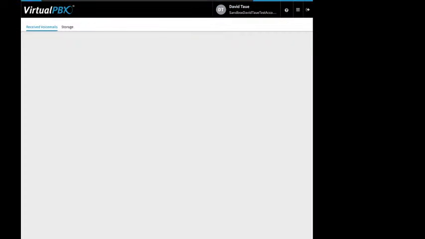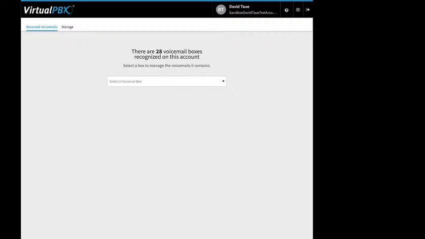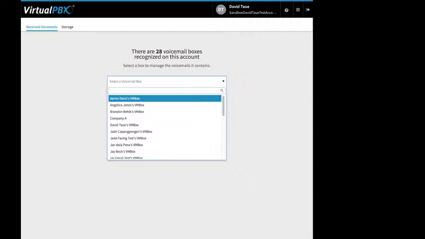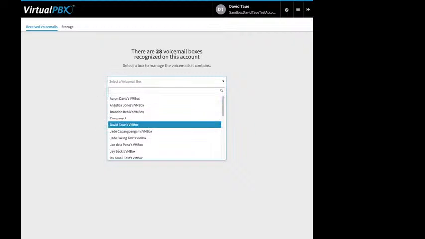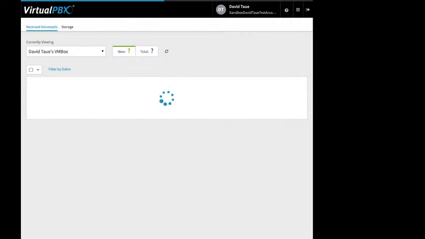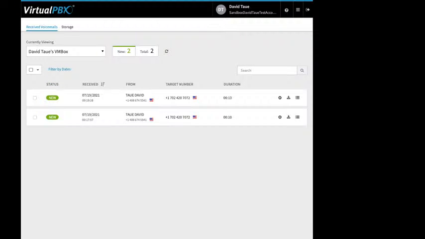Voicemails, this takes you to the voicemail manager. This is included in all plans. And you can get to any voicemail box. You can see the status of their voicemails, like when they came in, at the time, who called in, what phone number they actually dialed, the duration of the message. You can listen to the message, you can download it, that's some details.